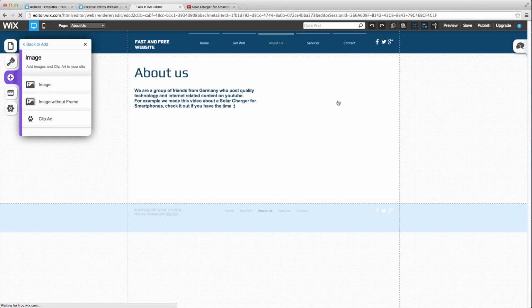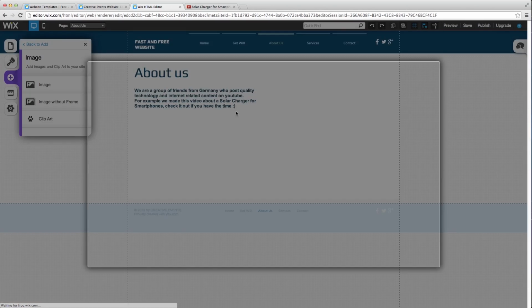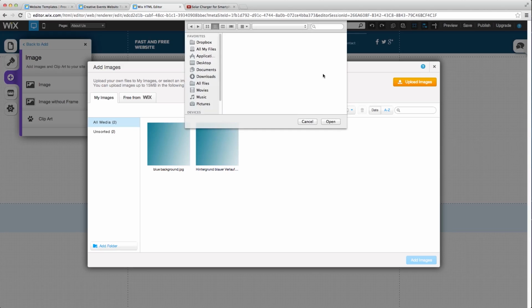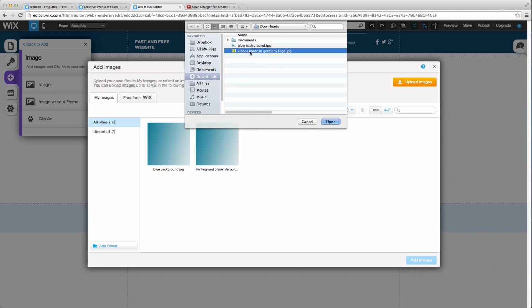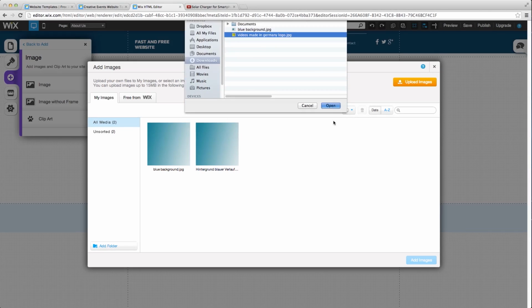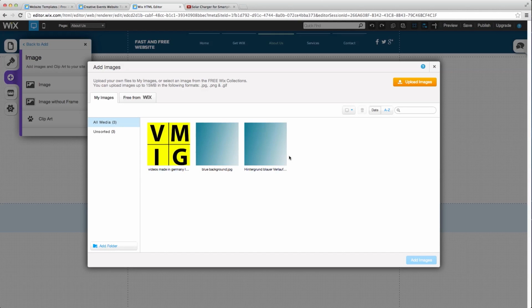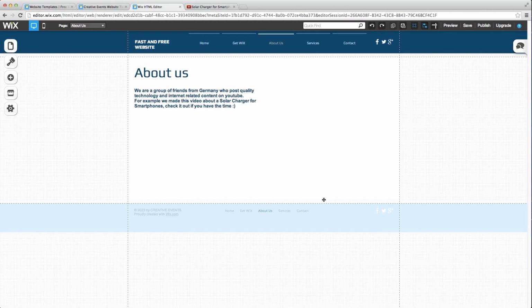And I think just image is fine here. And here we go, the image uploader. I have the image on my computer. This is the logo. Open it. It's uploading. I have to wait, oh, that went fast. That's good. And add images.